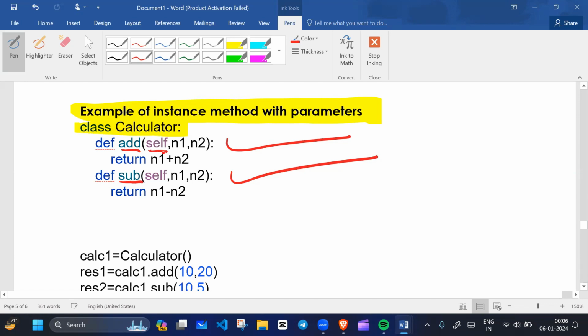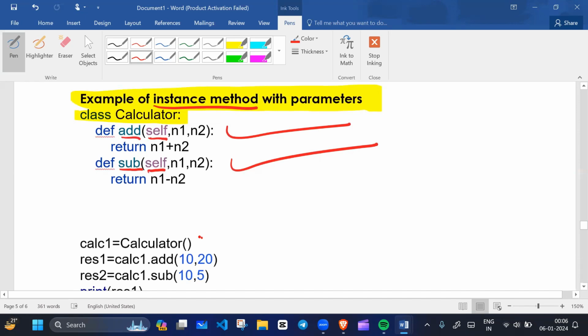And the first parameter is self, which means this is an instance method. Okay, because the first parameter is self. So we will create the object of which class? Calculator class. Okay, so what is the object name?